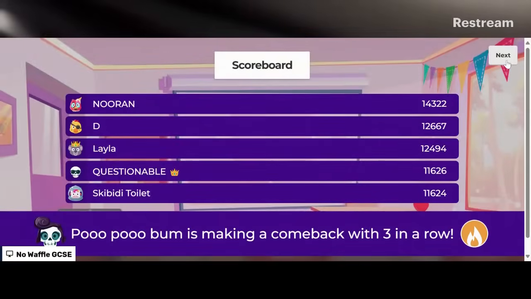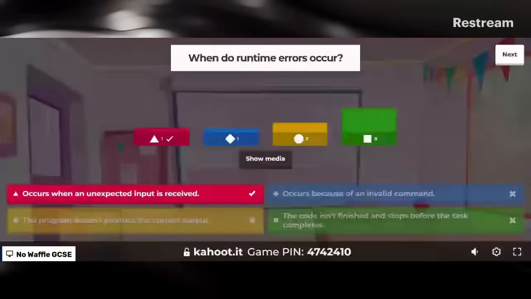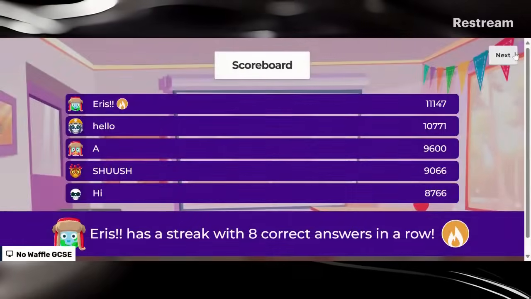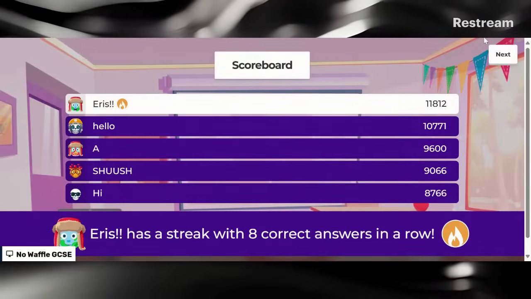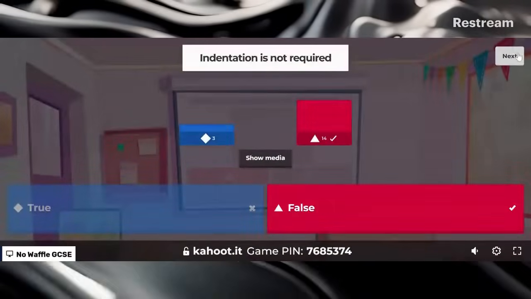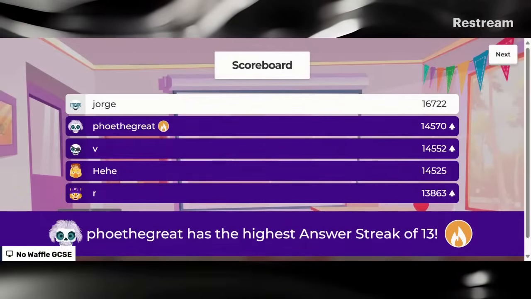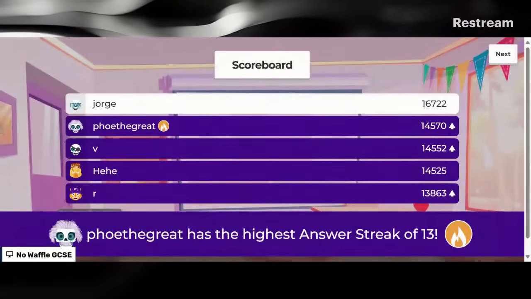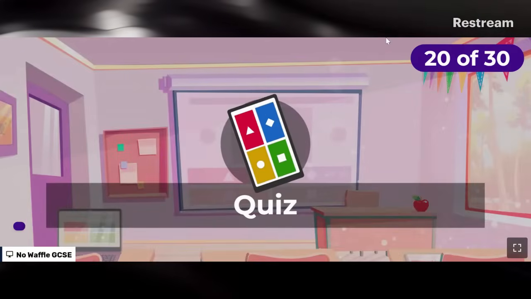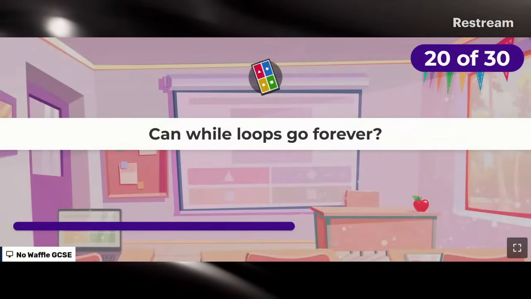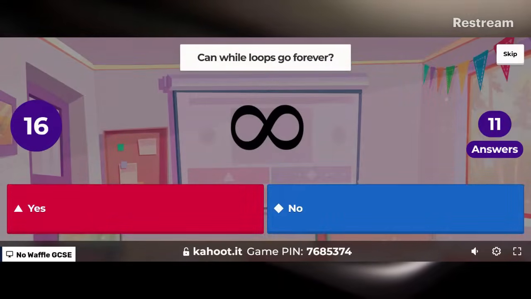Okay. Nuran's still at the top here. Eris still at the top. You've got Hello, A, Shush, Hi. And here, George for the Great, V, he, and R. Okay, so for one of the games, there's only one question left. So good luck for you guys. And for everyone else, there's about like 9 or 10 questions left. The third Kahoot has 8 questions left.